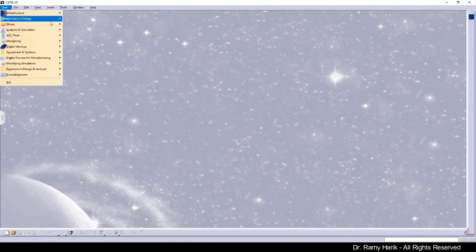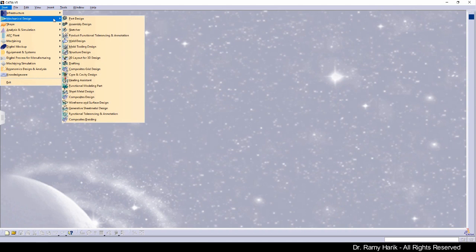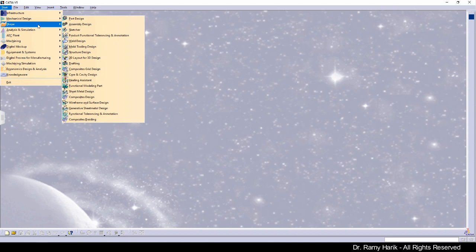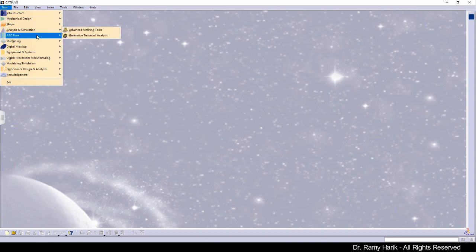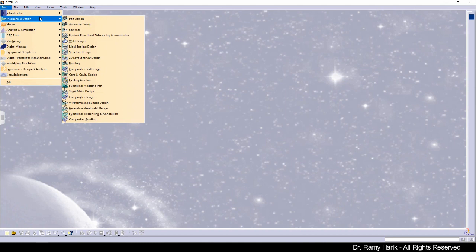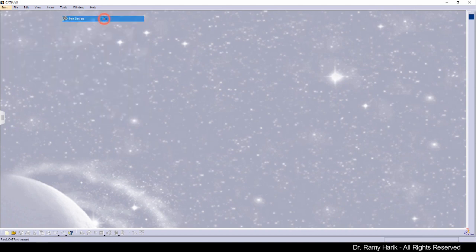You have the workspace of mechanical design, and you have access to different elements based on the license that you have, such as part design, assembly design, sketcher. These are modules. These are workspaces. You have access to shape workspace, analysis, AEC plant, machining, and several other elements based on the license that you have. This is very important to note that this module will introduce the usage of part design as well as sketcher. Let's go ahead and click on part design.